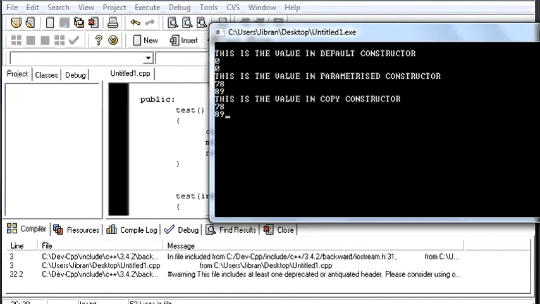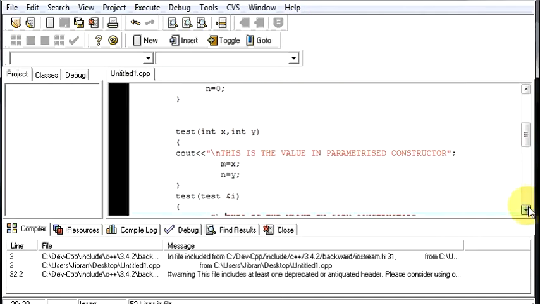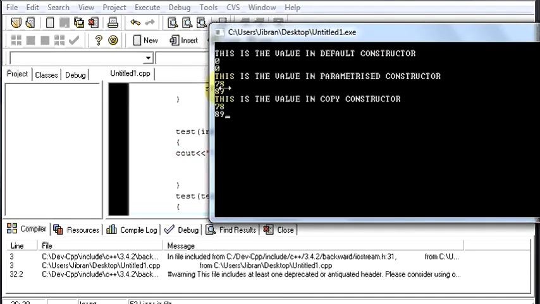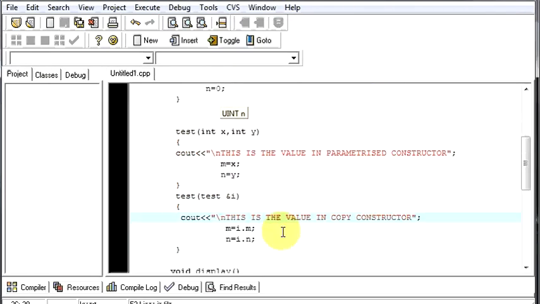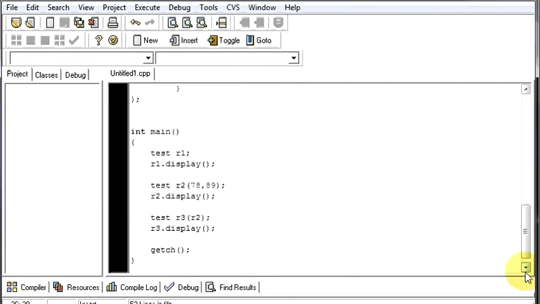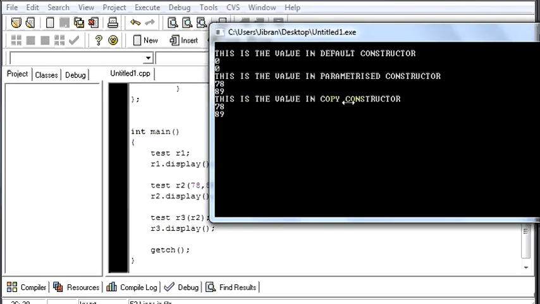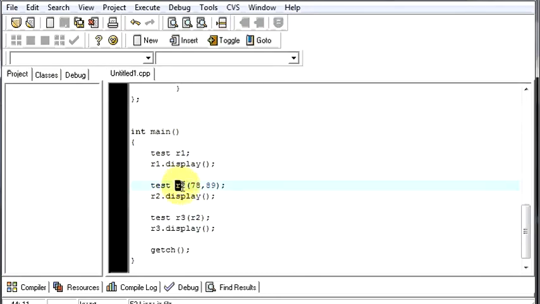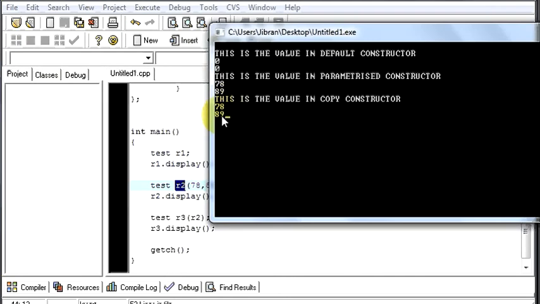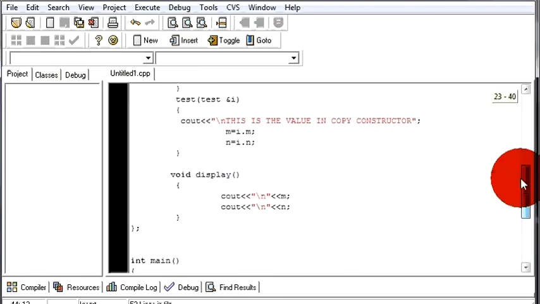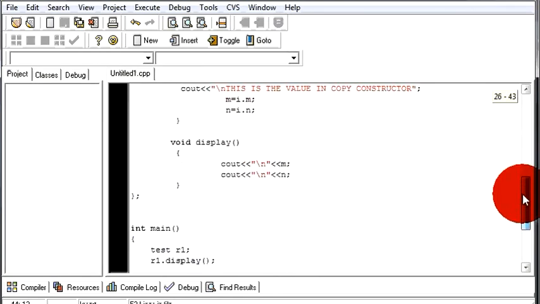Then in our parameterized constructor, m equal to x, n equal to y. The m and n are 78 and 89. Why? Because we have passed them from here, 78 and 89. Then the value in copy constructor: see, we had copied the object r2 into this object, and it gave the same values, 78 and 89. So this is how your values and your constructors work.